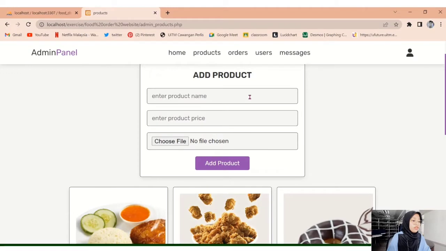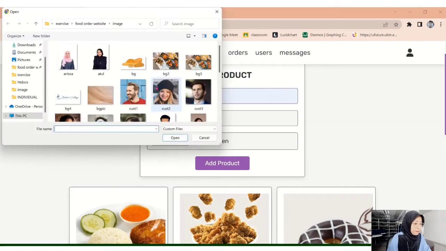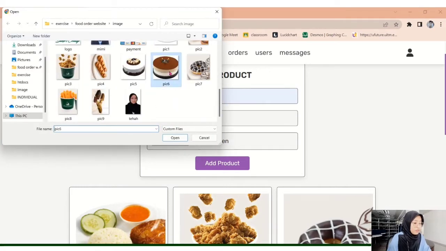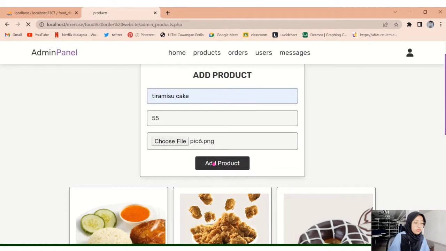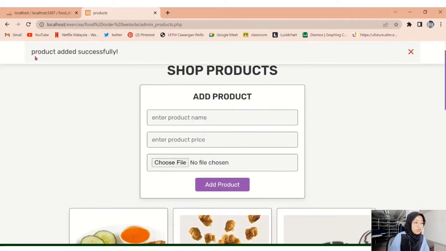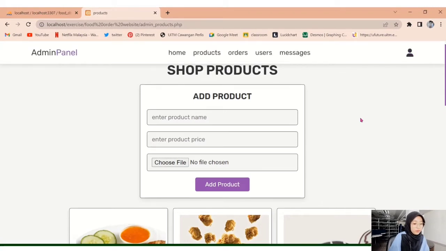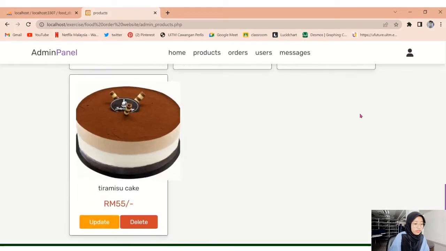So let's add product. I want to add tiramisu cake. Enter product price, RM55. Choose this file. Open and add product. As you can see here, the pop-up message shows that the product was added successfully. Let's close this. Yes, as you can see here, the product we added just now has been added.